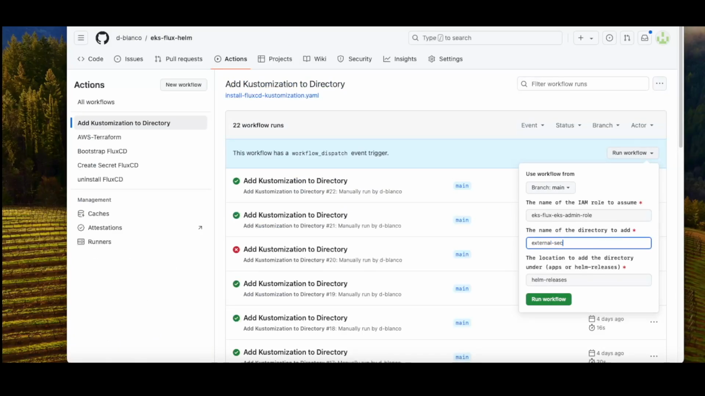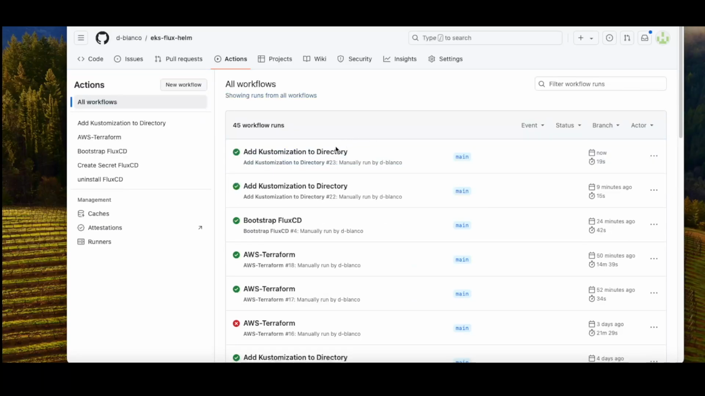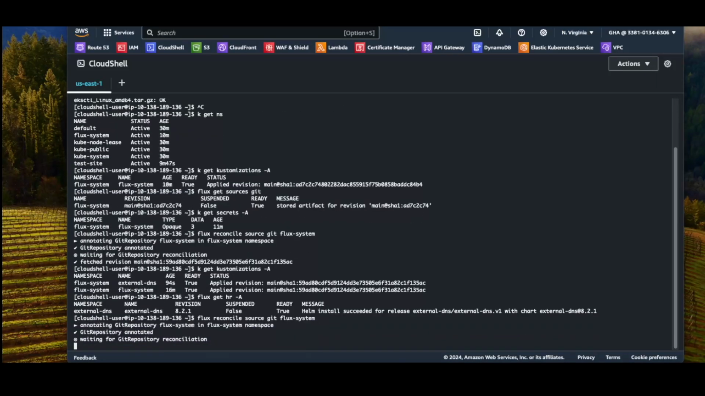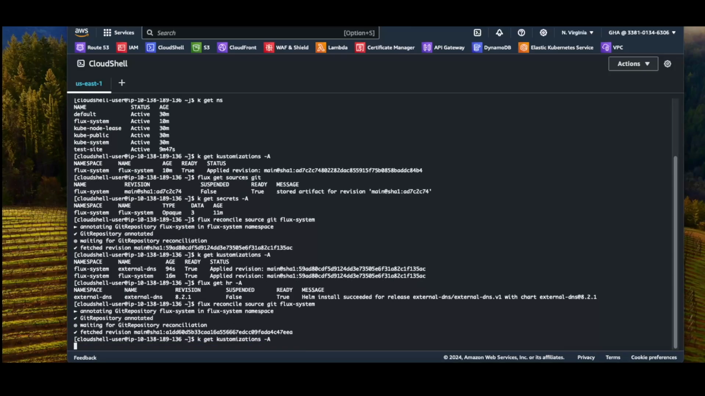External minus secrets. Go ahead and run that. It shouldn't take too long. The last run was 15 seconds. When it's done running, go to your cluster. You can run the reconcile command again if you like. You don't have to. It should pick it up pretty quickly on its own.